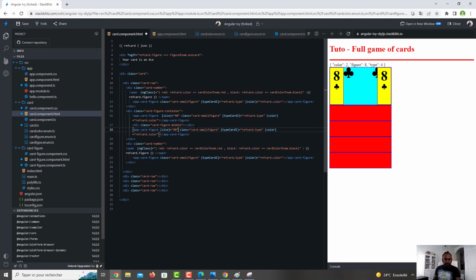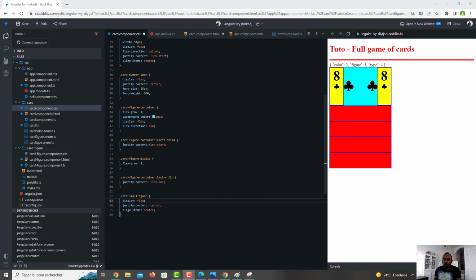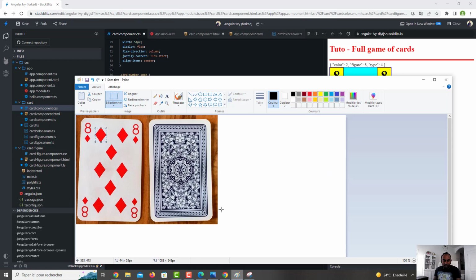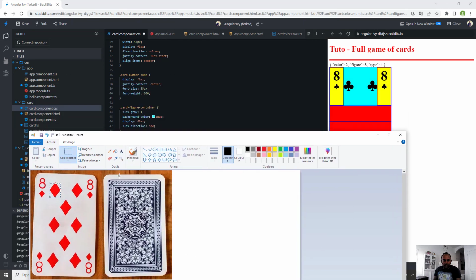Okay, we need some adjustment. Okay, we go further. For the small figure, I just put the justify content to the center and the align items to the center also. So we are in a good shape. As you can see, we are just a little bit on the top, so we will just adjust that, and there is a little bit less space there, so we can adjust that also. And we have also some margin, but it seems correct here. Okay, we can adjust that.